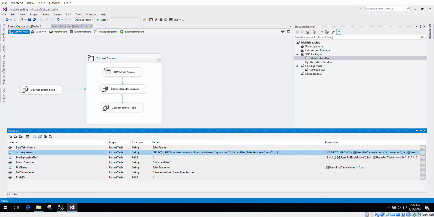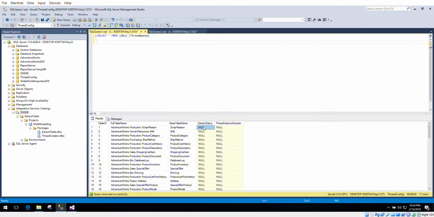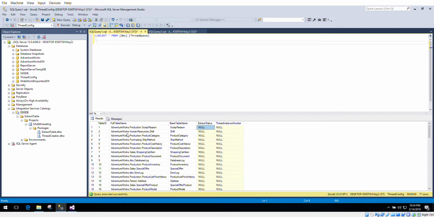The syntax can be found here. I won't go through it now. You can go to Microsoft.com and find the syntax there to go through the details. After that's finished, it'll update that record that it grabbed to success over here, and then it'll grab the next one on the list, wherever that may be.